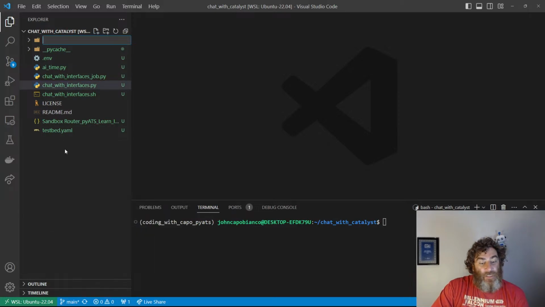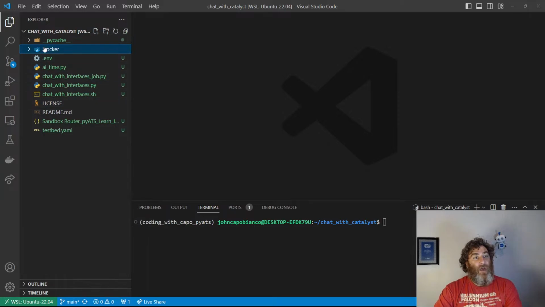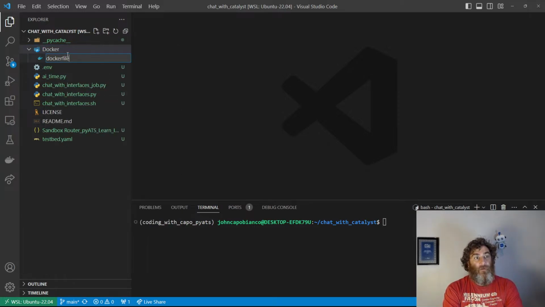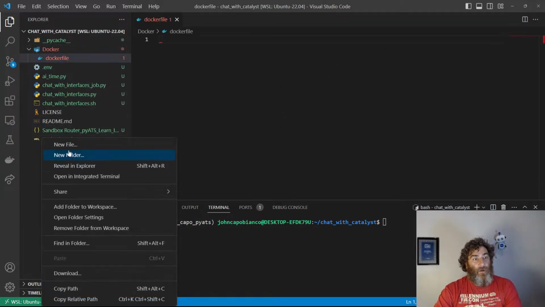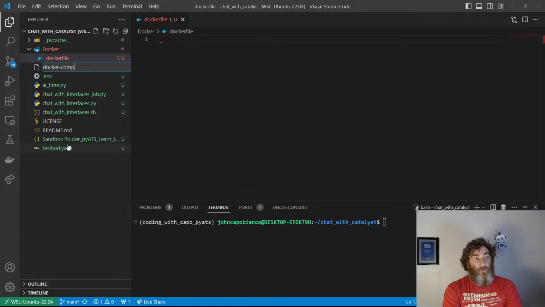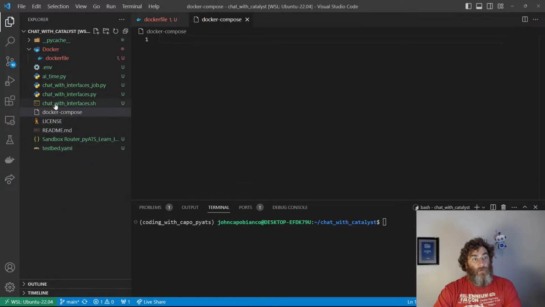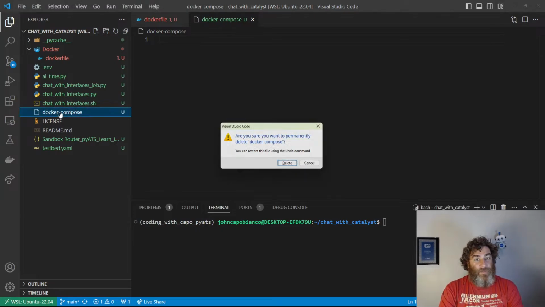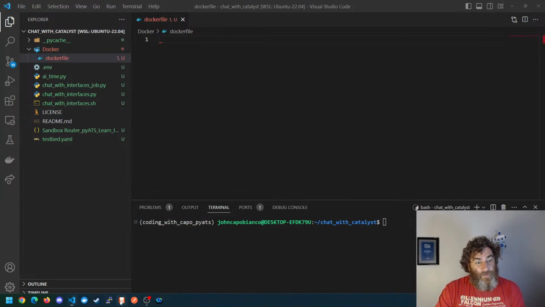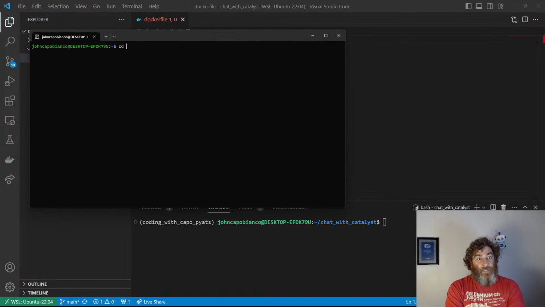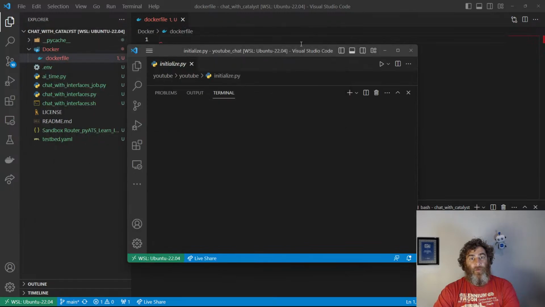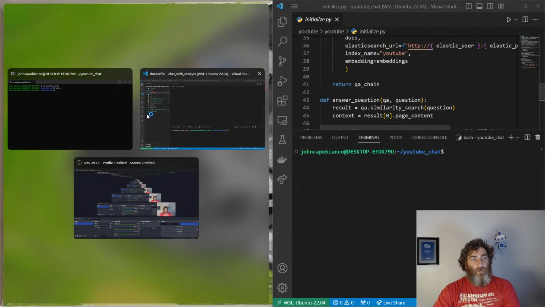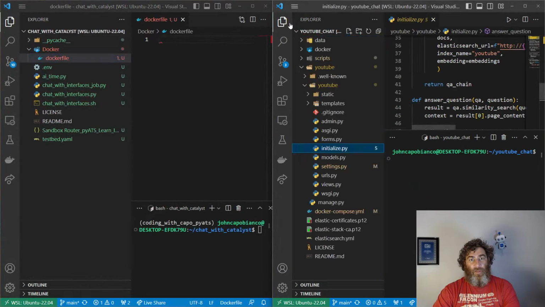Now, I'm going to need a Dockerfile, and I'm going to need a Docker compose. Hang on, I'll go find one. So what is my Elastic code? I am using Elastic with my YouTube chat, so let me go there and steal some code, because I don't want to rewrite this from scratch.